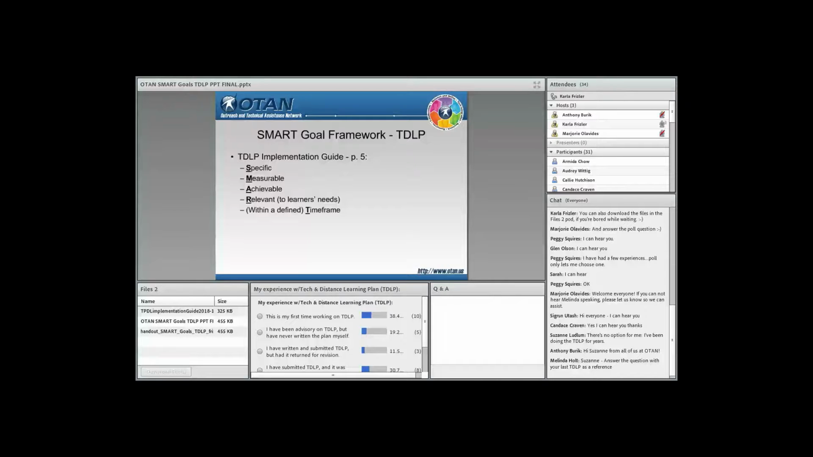And then T, we have time frame, but time bound, time frame, time related, that there is a specified time for the goal. Does anybody have any questions about this? You can put it in the chat pod if you have any questions.